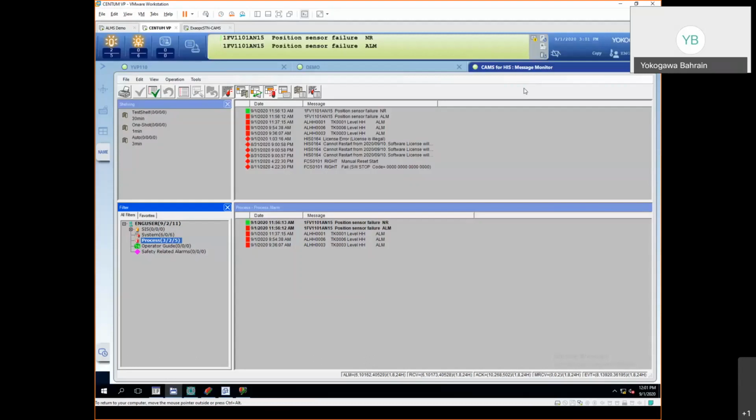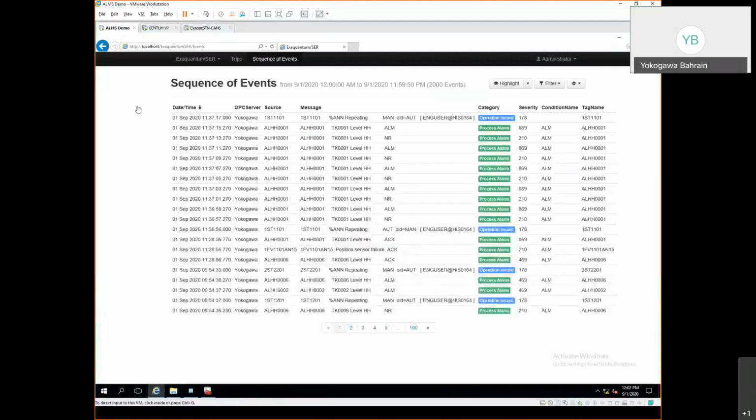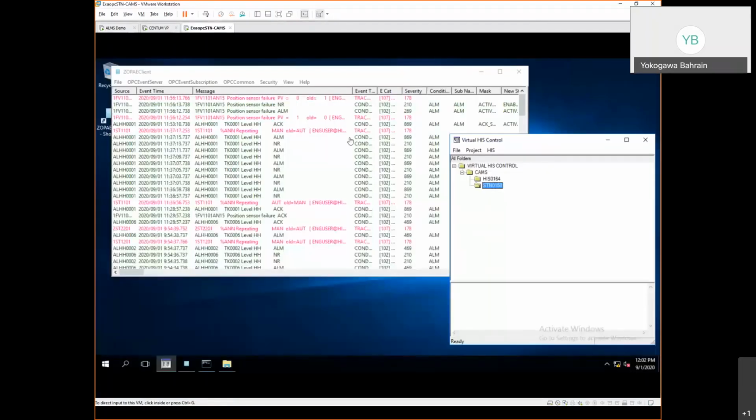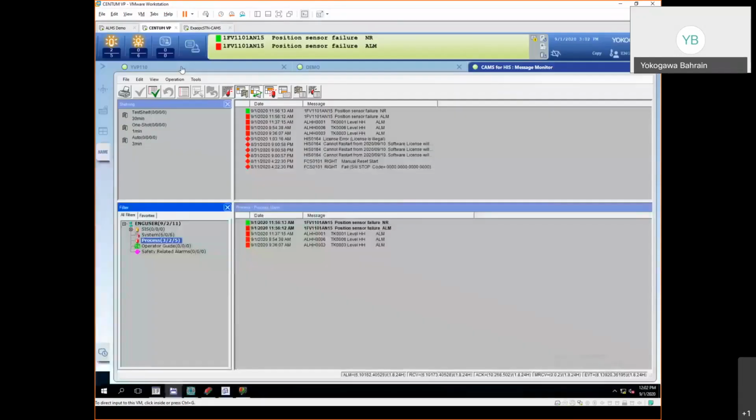Here we are on a virtual machine, which is running CENTUM VP R6. And on the same host, I'm running a virtual machine for the Exaquantum alarm management system, and also for the Exaquantum server, which is providing the data from the DCS. So all three are running, the CENTUM and the Exaquantum are running in test function, and they are providing data to Exaquantum. Firstly, let's look at CAMS.